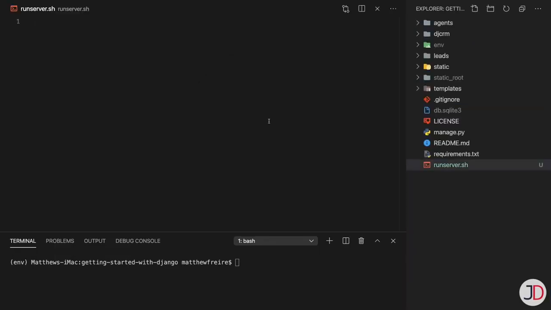Now, typically the first thing we want to do is collect all of the static files. So any changes in our static files need to be brought in. And the way that we accommodate those new changes is by collecting them into the static root. So we would then run python manage.py collectstatic.